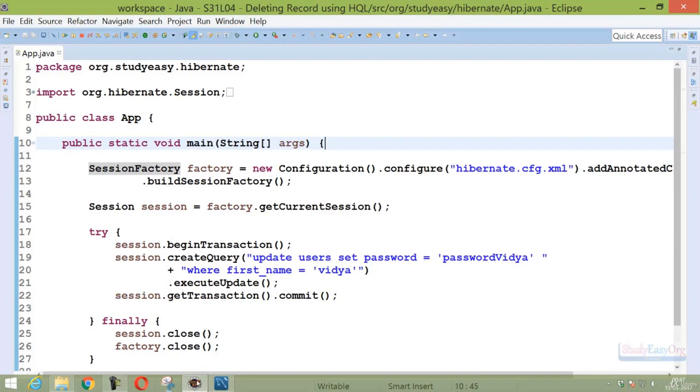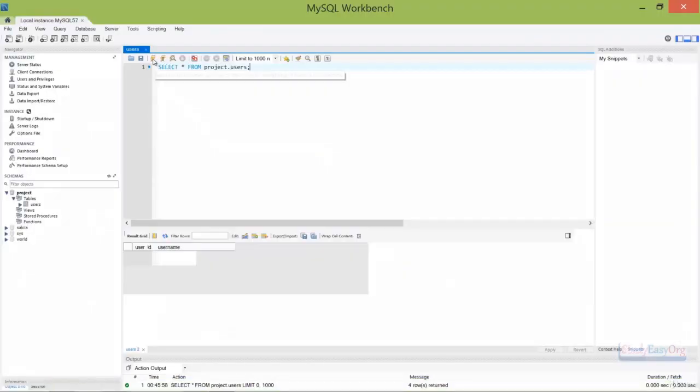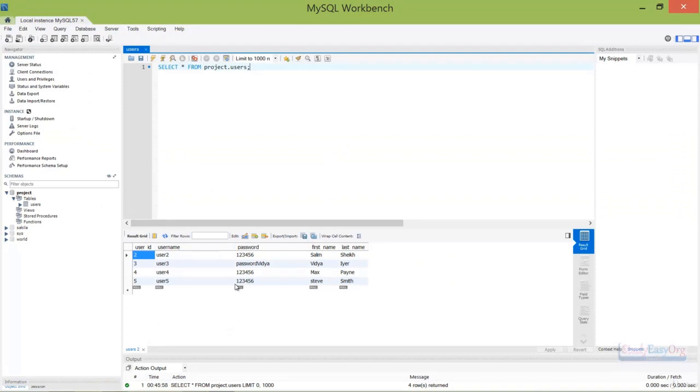Now let me also show you Workbench real quick. In here we have a couple of records, and there are in total 4 users, right? So we will try to delete the last user where the user ID is 5, first name is Steve and last name is Smith. Alright, so this would be our target. Let me minimize this.